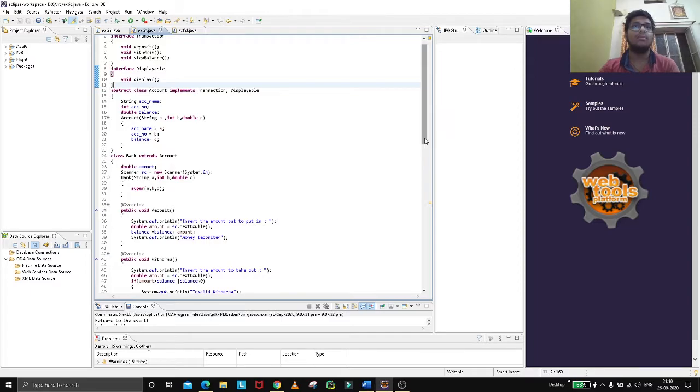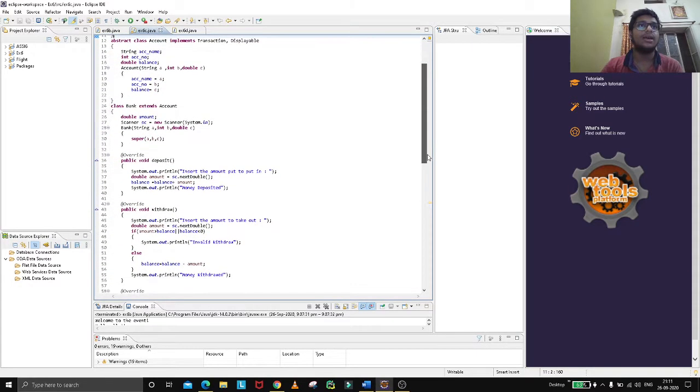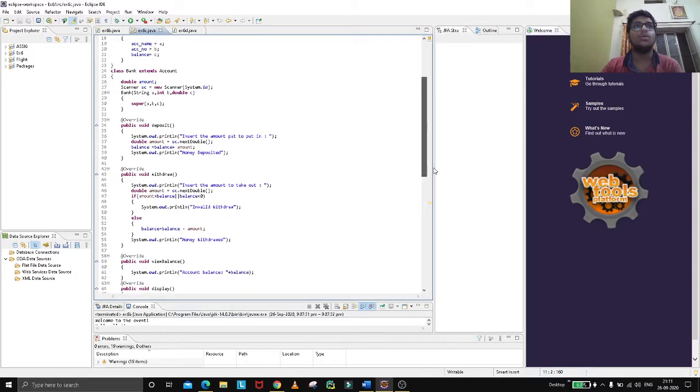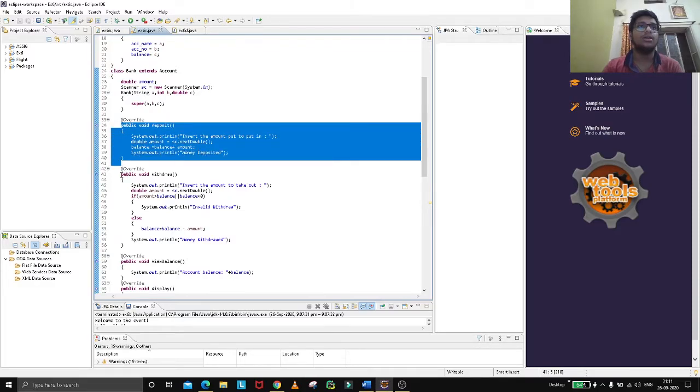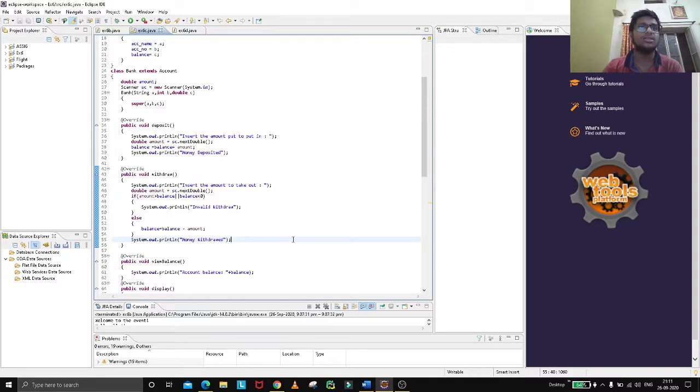Now we have to create a bank, for which we provide an account, overriding every member from the superclass, that is the abstract class. We need to override every function from the interfaces. So we have provided the deposit function and the withdrawal function. Withdrawal is like when some money is taken out, so the balance becomes balance minus amount. So basically it's a simple one.